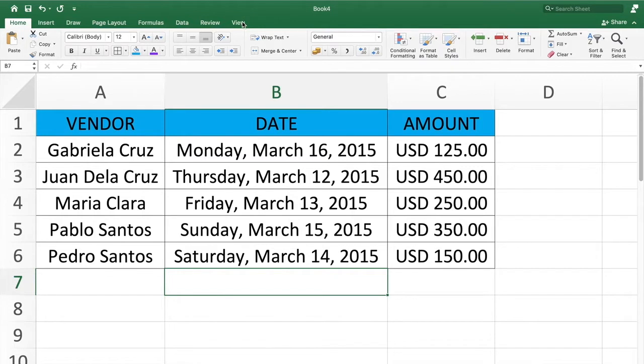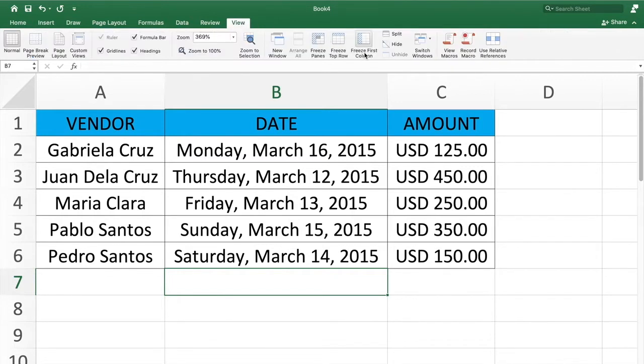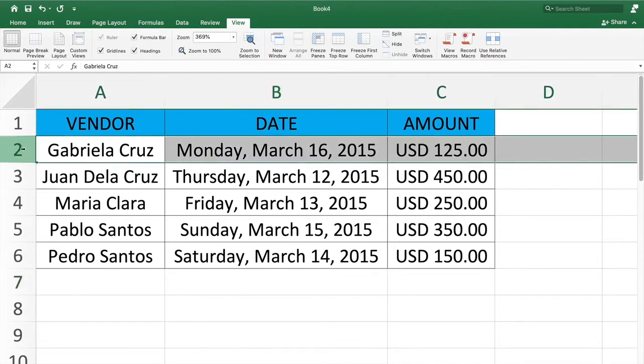Just click the View tab, and we have different options here. We have Freeze Panes for freezing columns. We can freeze the top row, and we can freeze panes, which freezes the columns together with the top row. So let's start with the top row. Let's click Freeze Top Row.